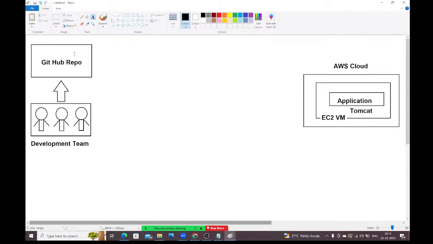Now here, whatever code you have, whatever source code is available, can you directly deploy that source code into the server? No, we can't, guys. What do we need to do here? Observe very carefully. The first activity as a DevOps engineer, what is your first activity, guys? You need to take the code.